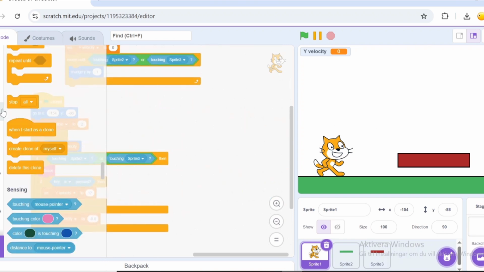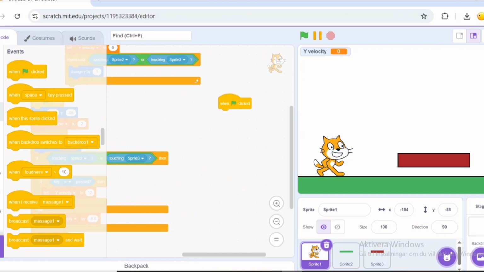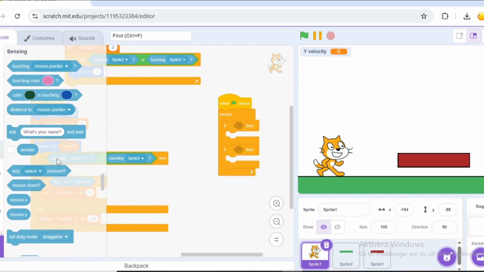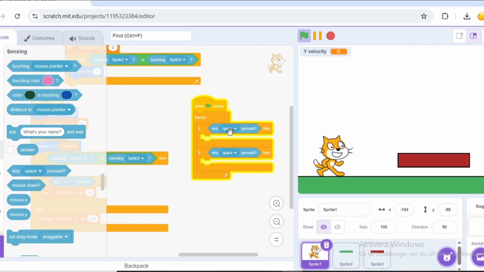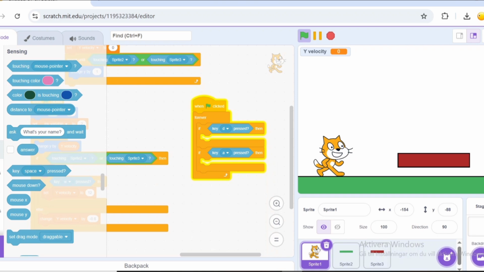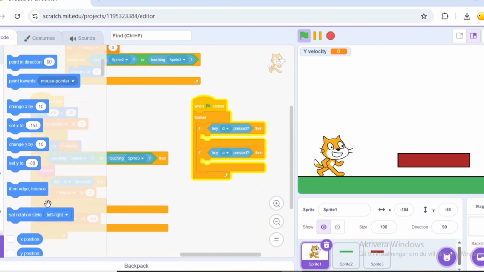Now let's make the movement. So when the green flag clicked, then a forever and 2 if blocks, and then 2 if keys pressed. Then on the first one if key D is pressed, and on the second one if key A pressed. Then we want to just change X by 10 and negative 10.